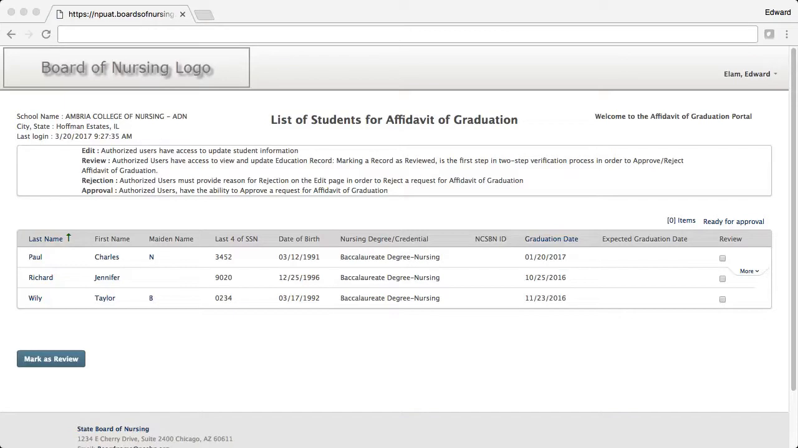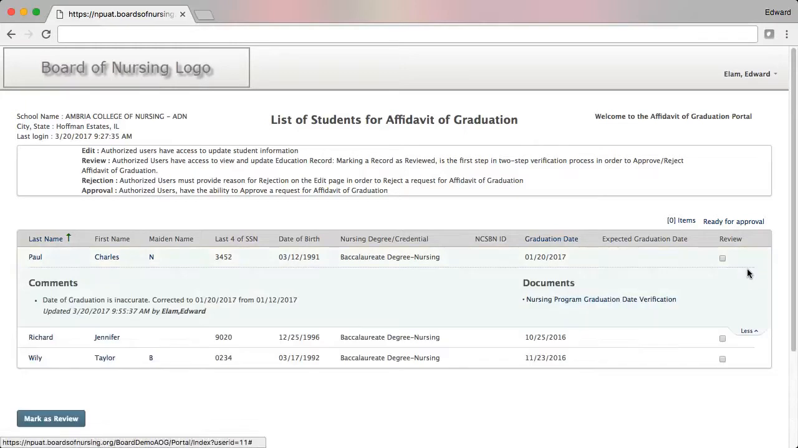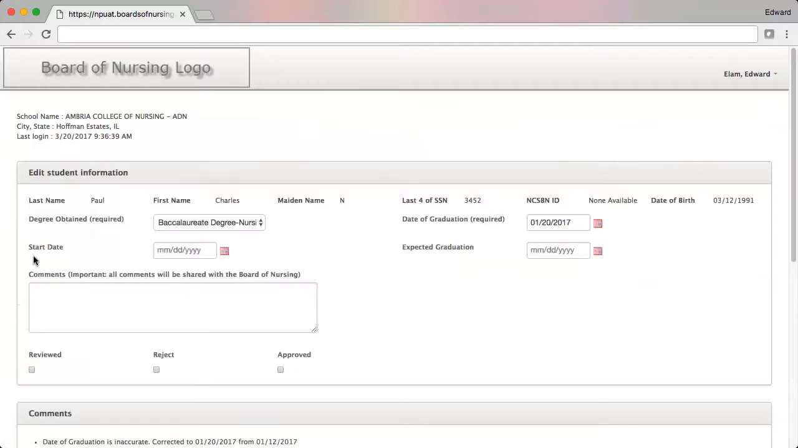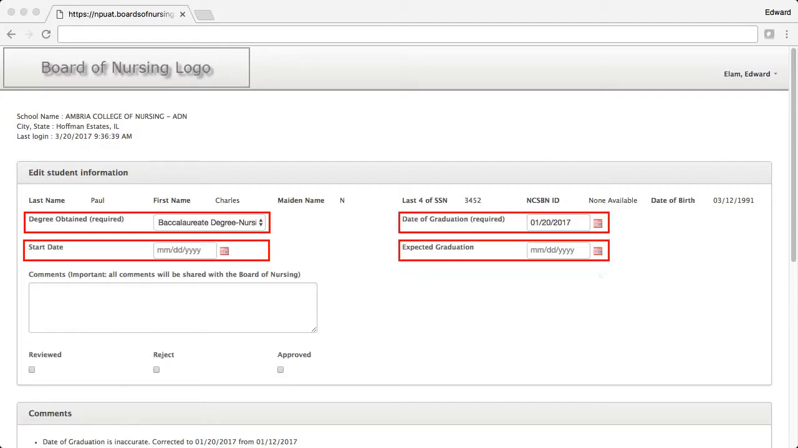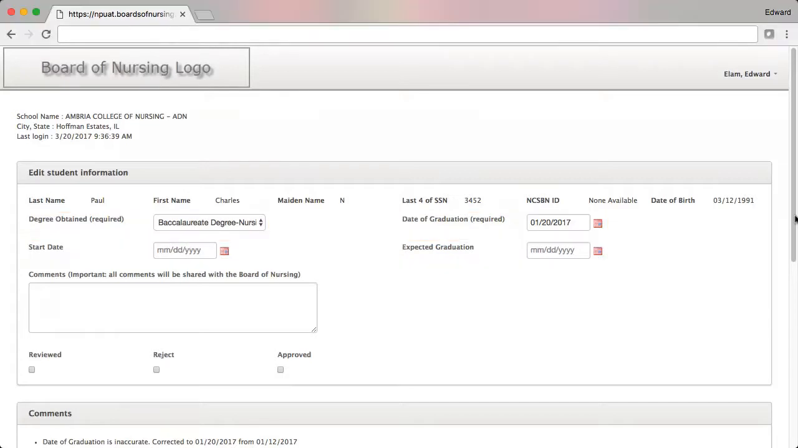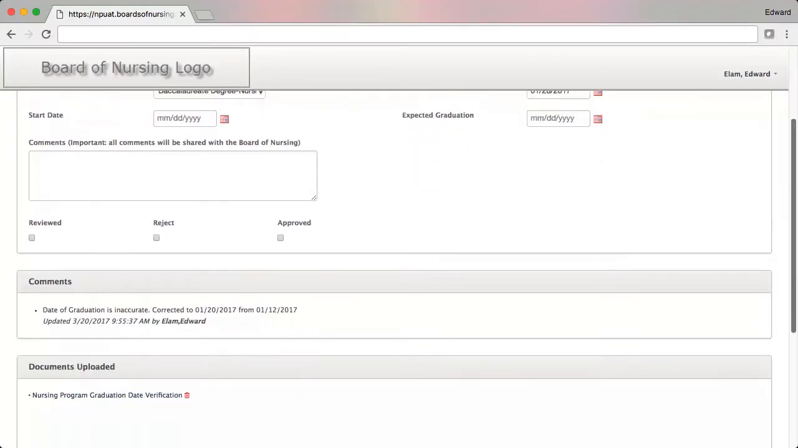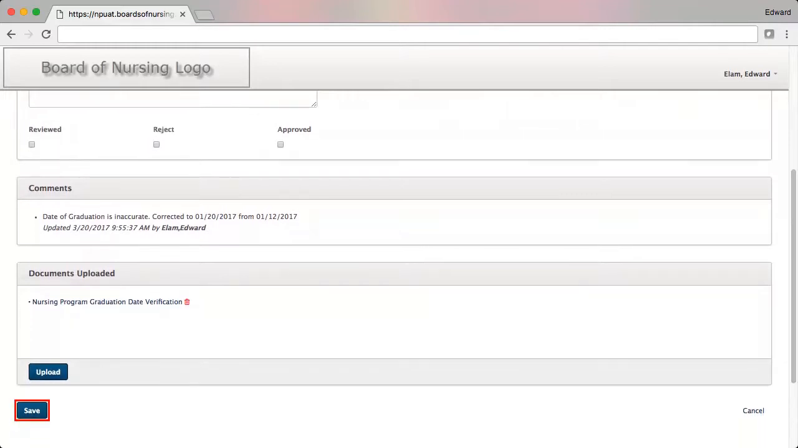If there are existing comments or uploaded documentation, they are visible from the home page by selecting the More option within the student record. Only nursing program users with the appropriate permissions will have the ability to edit student education information. Editable student education information includes degree obtained, start date, date of graduation, and expected graduation date. Please note, any changes made to the student education information will only be retained if the Save button is selected.